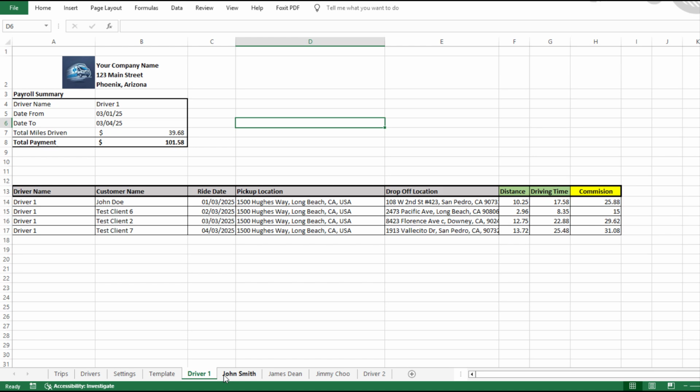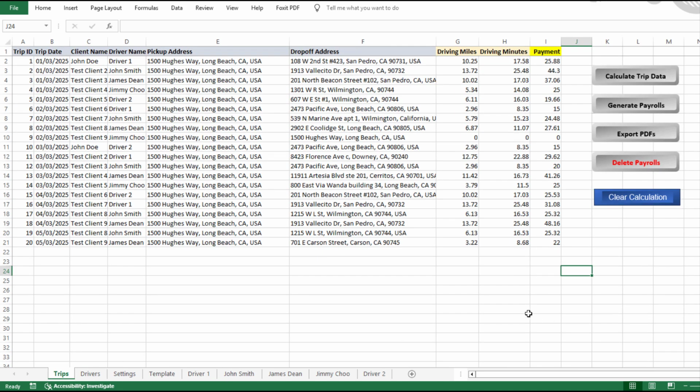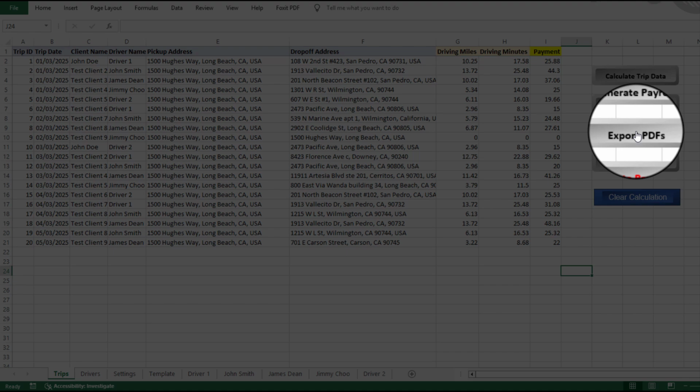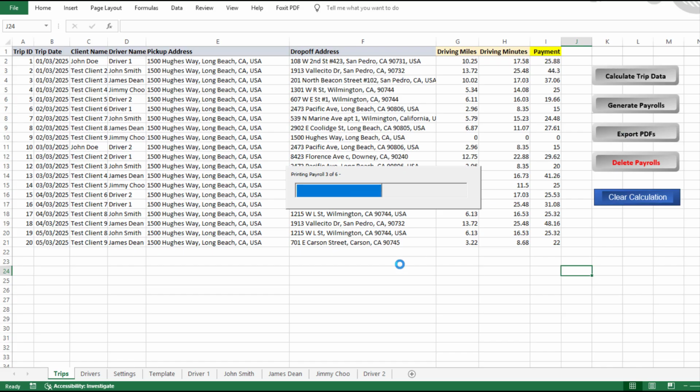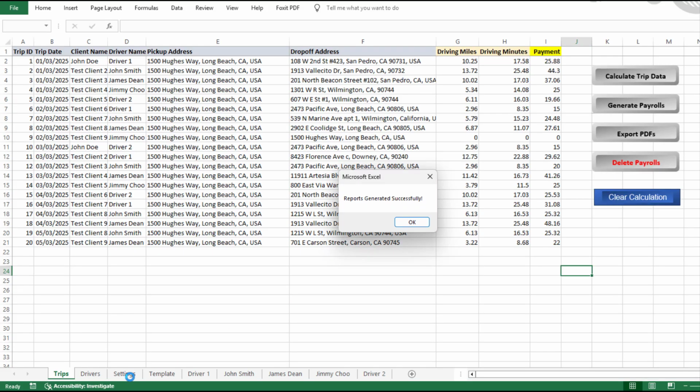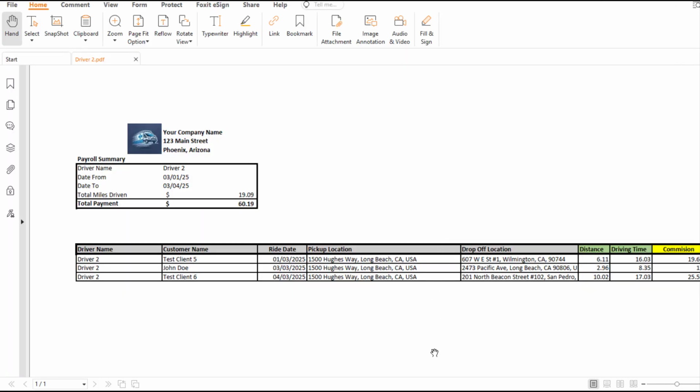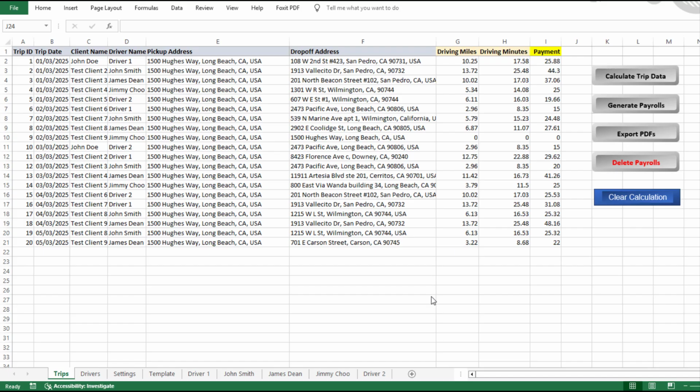Finally, once payroll reports are ready, you can export them as PDFs for easy sharing. In the Settings tab, you can choose where to save the PDF files. After selecting your preferred save location, open the payroll report, and you'll see a clean, well-organized document ready to send to drivers or your accounting team. This tool is designed to make delivery driver payroll tracking fast, accurate, and stress-free.